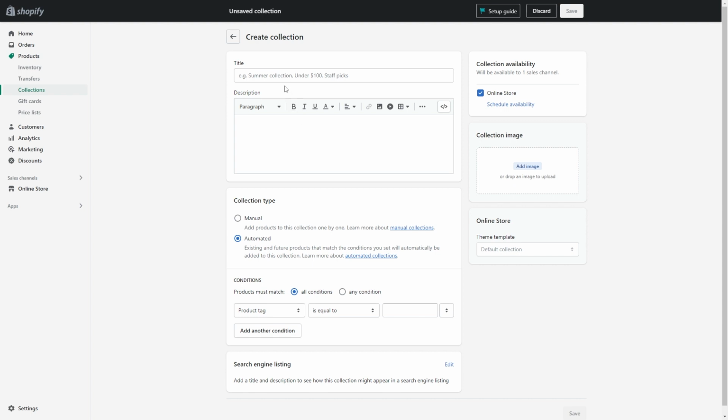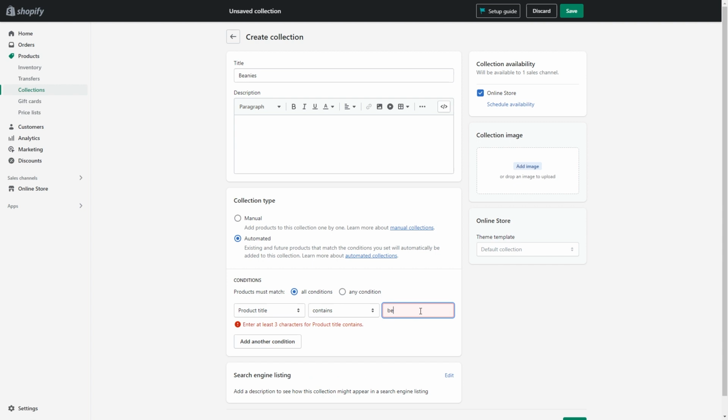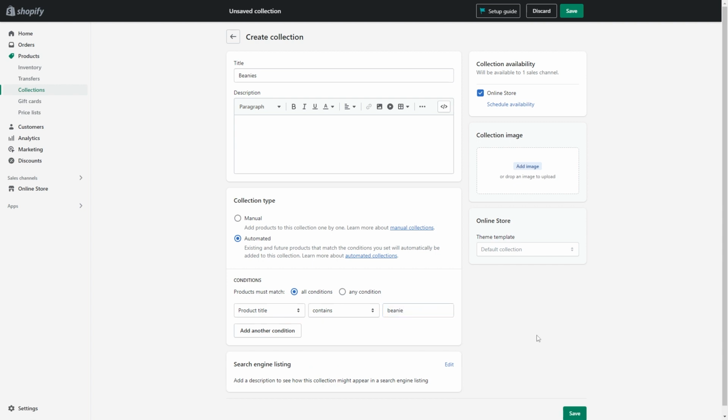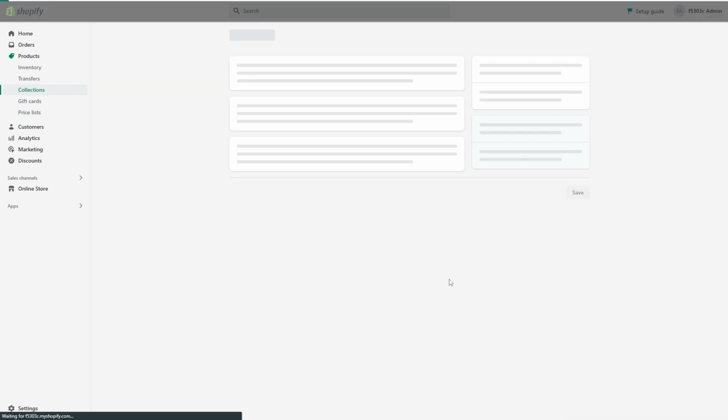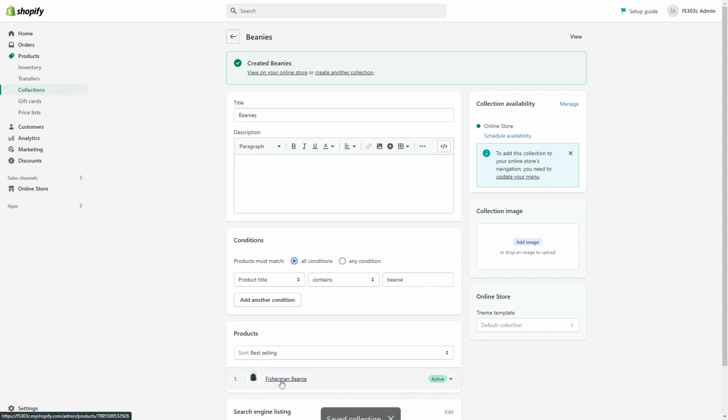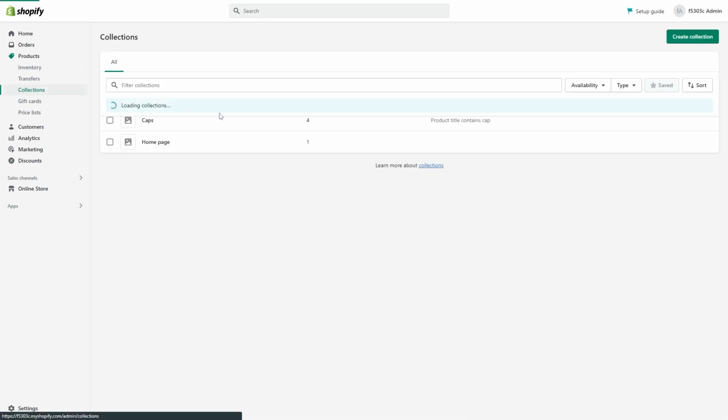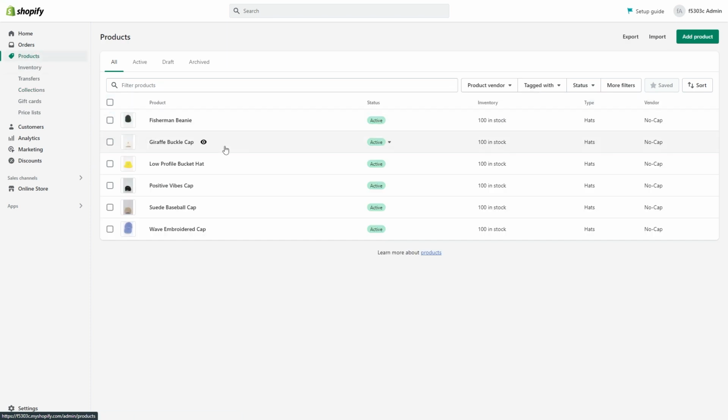So we also have beanies. So if I type in the title beanies, and automated, and product title contains beanie. Then simply click save. And there we go, the beanie has been added to this collection. And if I go back to products, the last product that does not yet have a collection is the bucket hat just here. So I'm going to call the collection buckets rather than bucket hats, as I think it just makes it a bit simpler and cleaner.